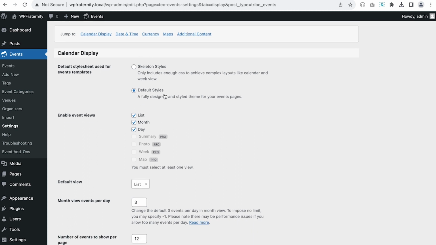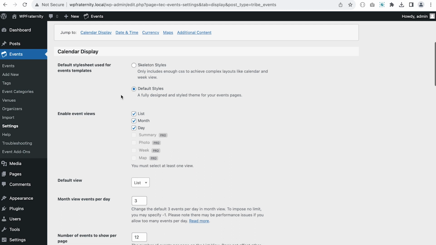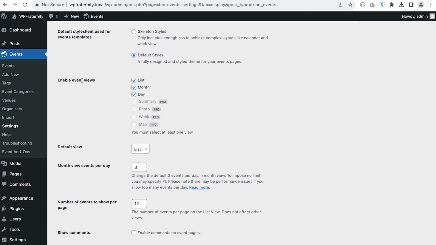So the default style will be shown as the default way that theme or other style sheet that has been made by the event calendar. After that, we'll get the event views. On the free version of the event calendar, we will get only 3 options, and I believe for the free version it will complete our basic need.